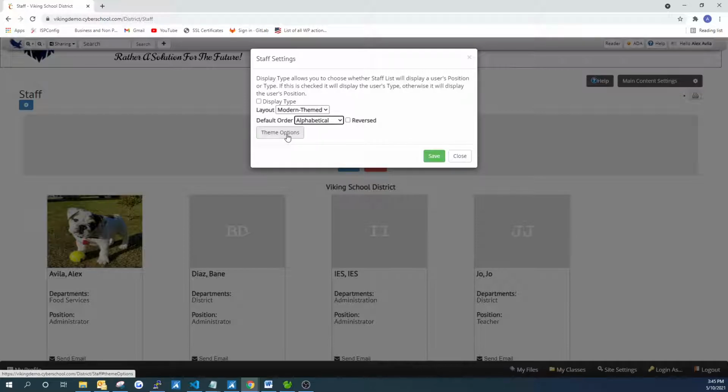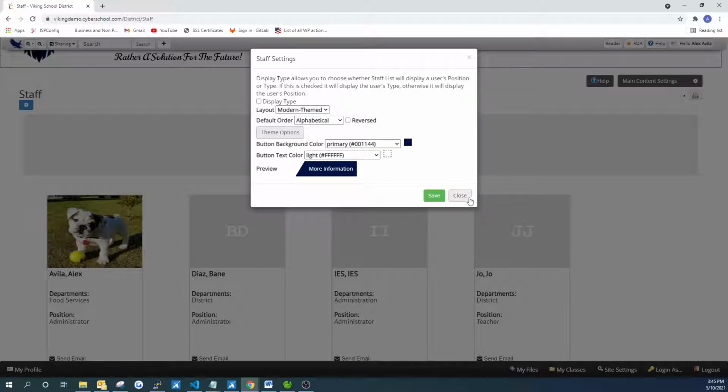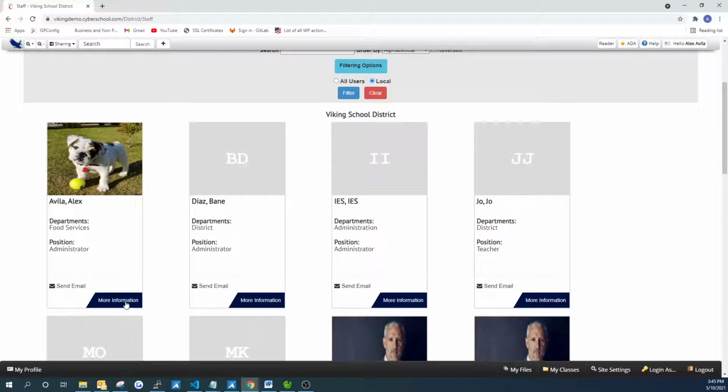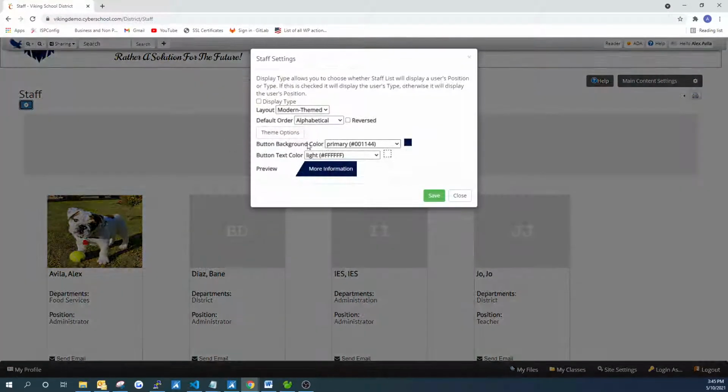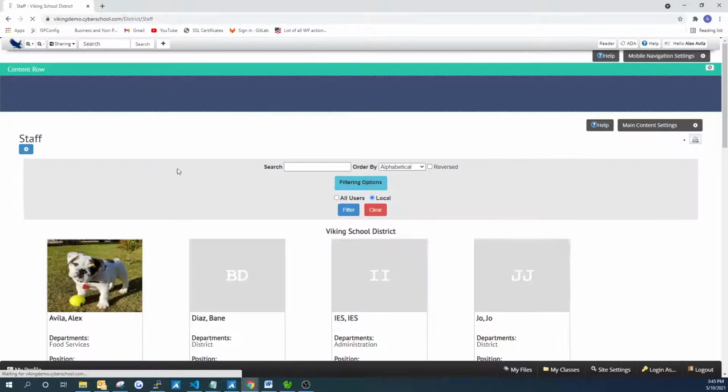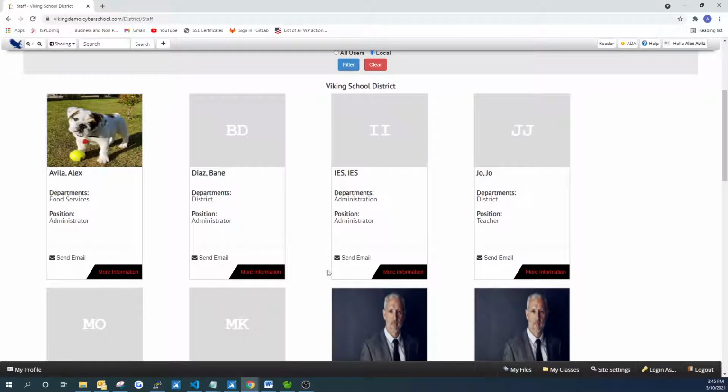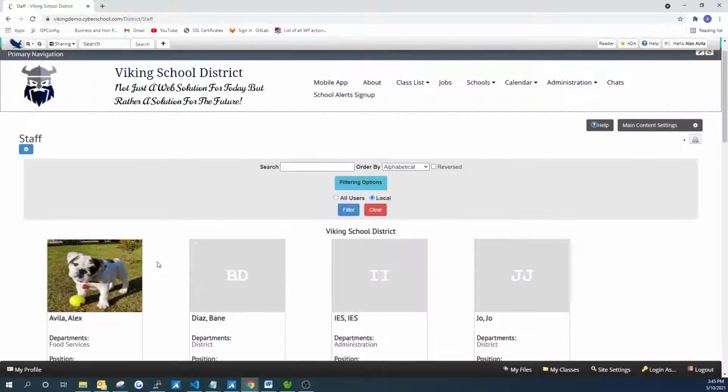And we also have this theme options, which is going to allow me to change that more information button here. So you'll see I can go ahead and change that to say Twitter base, for example, and it changes with me. So this is what those more information buttons will look like. I can also say dark with a secondary text color. Let's go ahead and save that and see what that looks like. Okay, and there we go. So now they're all changed to that dark color with the secondary color, that red color text on it.